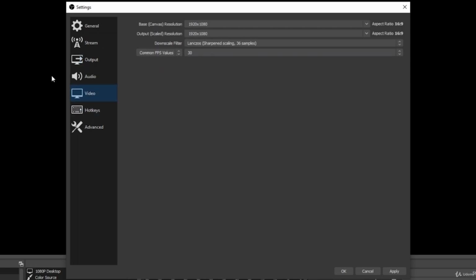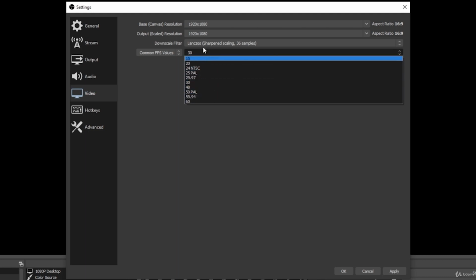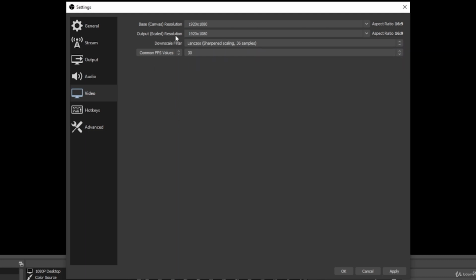And for the video, go to the video tab right here and choose the resolution of your video. Base and output resolution: base is whatever resolution you have, meaning the resolution of this screen in the background, the black screen, and output resolution will be the resolution of the stream itself, meaning the video stream. And here you can choose a frame rate as well. Don't go over 30 if you're a beginner, and for the downscaling filter, just ignore this as a beginner.